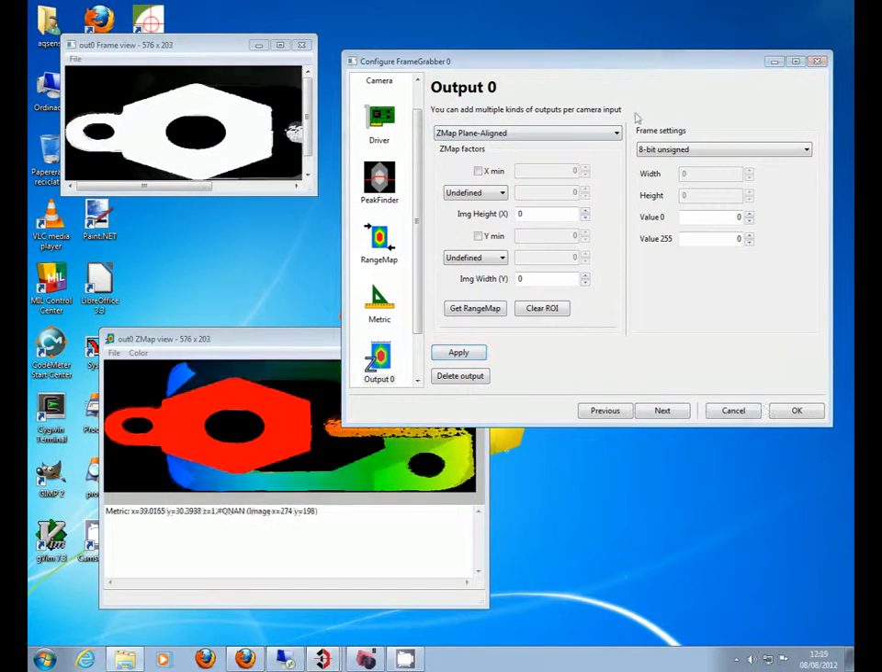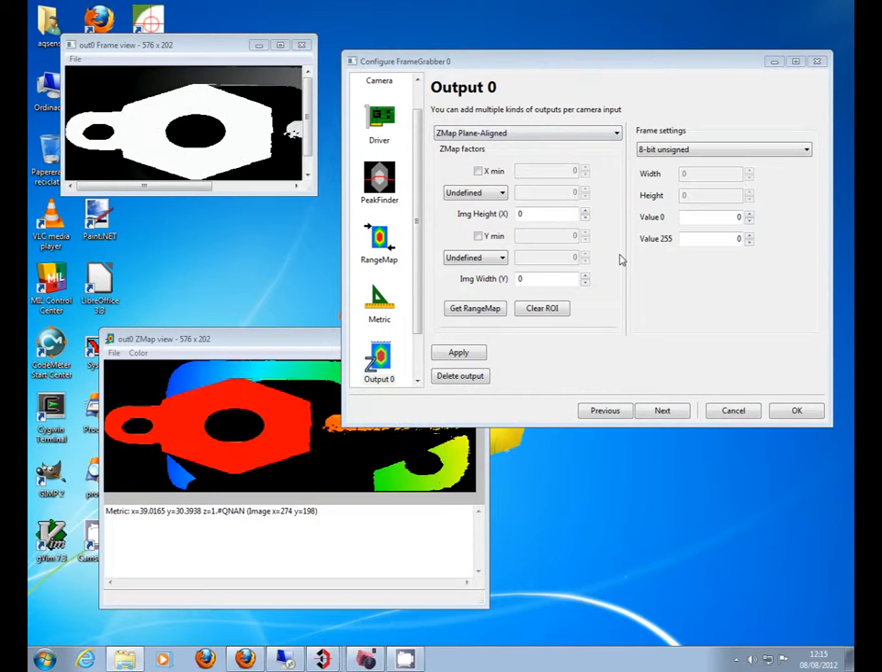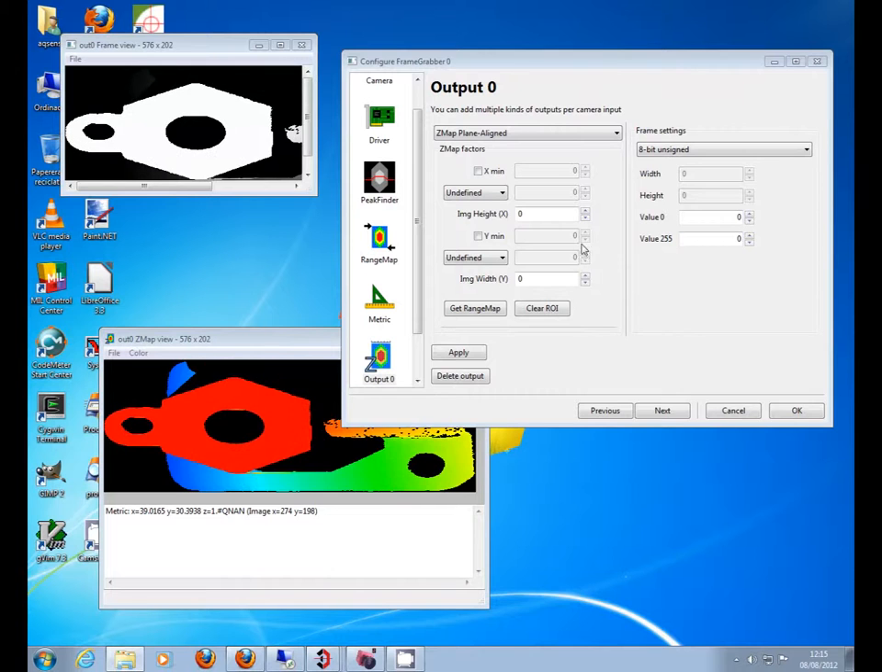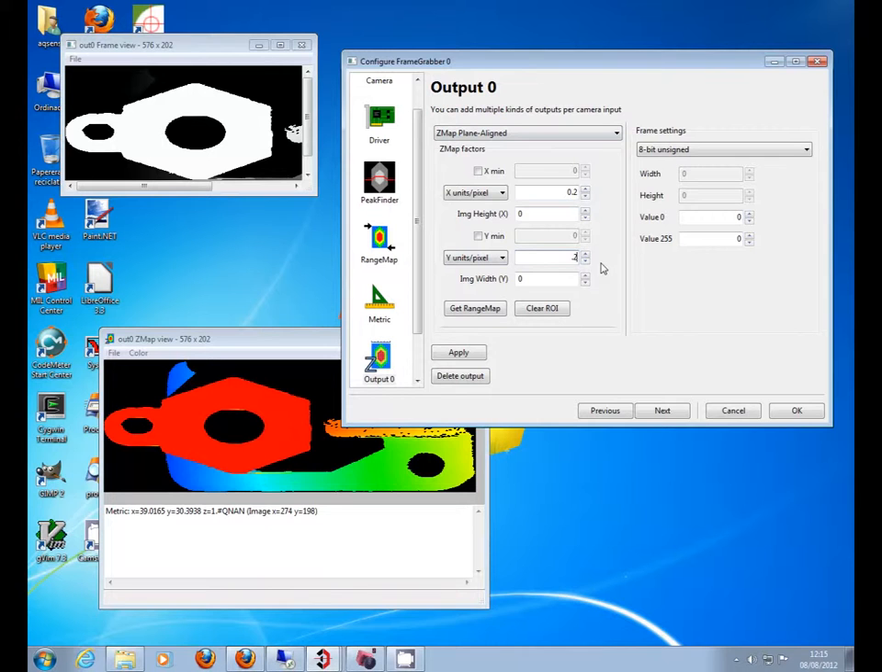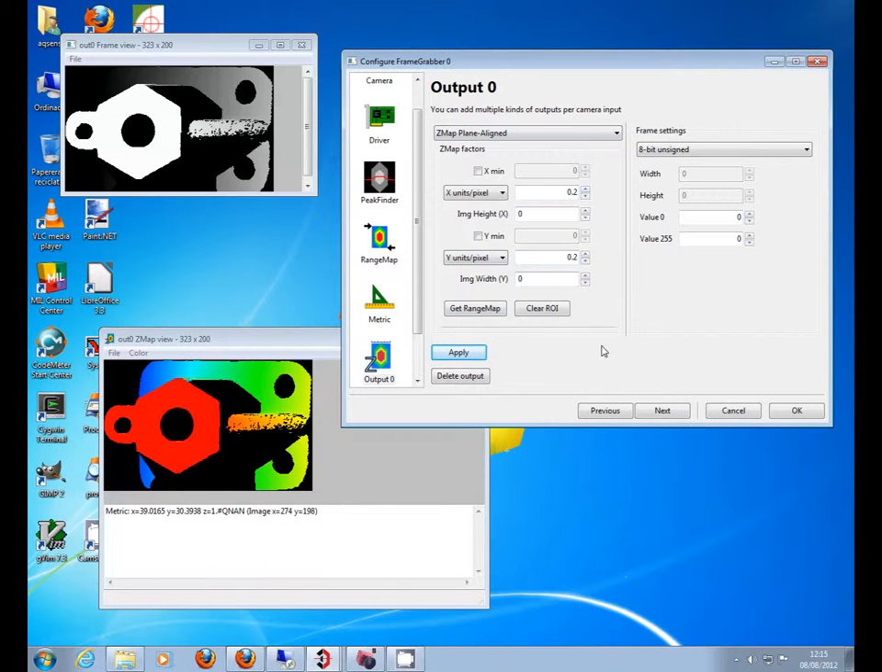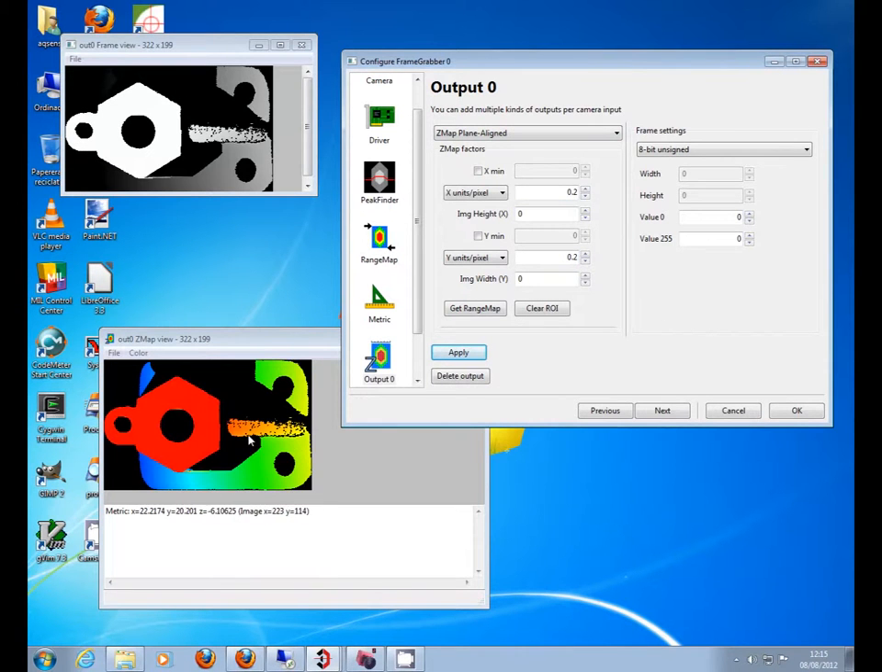The second thing that we want to do is to ensure that both axes have the same resolution. From the calibration, we know that the encoder step is 0.2, so we define 0.2 millimeters for both axes. We hit apply. Okay, now we see that the Z maps already have a better aspect ratio.